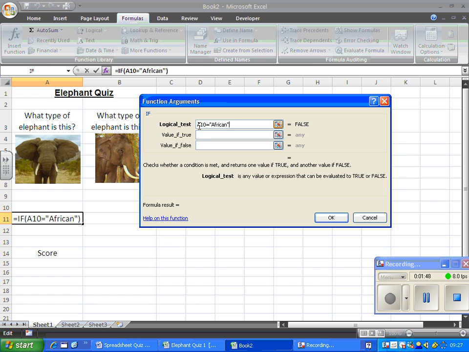So if A10 does have African in it, that's basically what value if true means, then we're going to say correct. If cell A10 doesn't have African in it, and that includes if it's spelt wrong, then we're going to say incorrect. Double R. And OK.